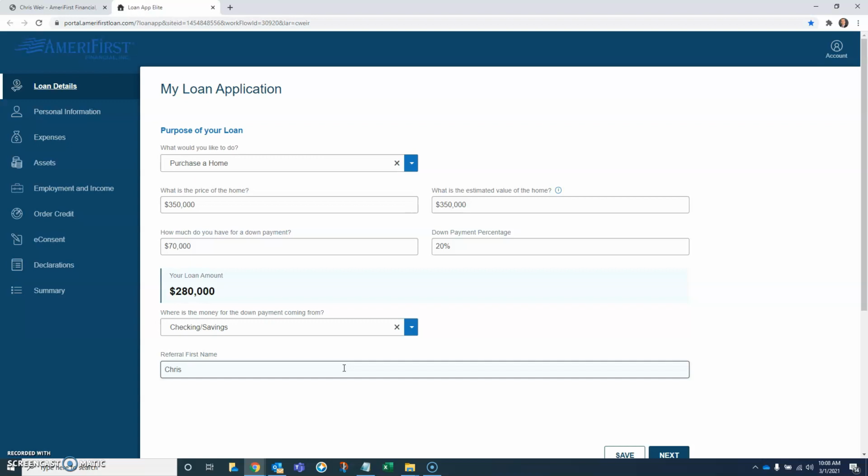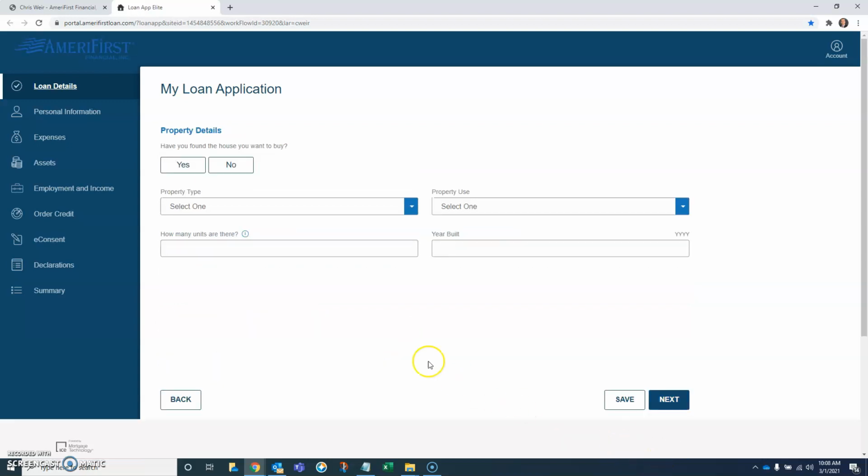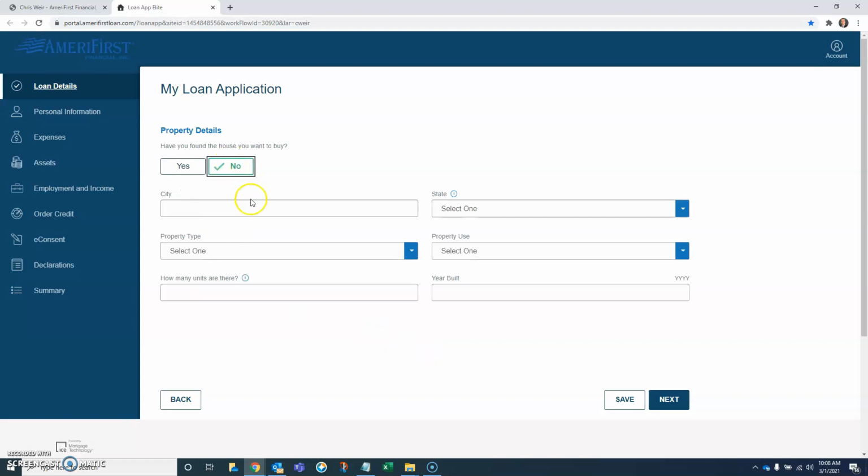Referral, first name, that's me. Of course, I referred you here. Property details. You're out shopping, so you haven't found it. You're looking in the city of Sacramento. Again, just put whatever city and state you're looking in.